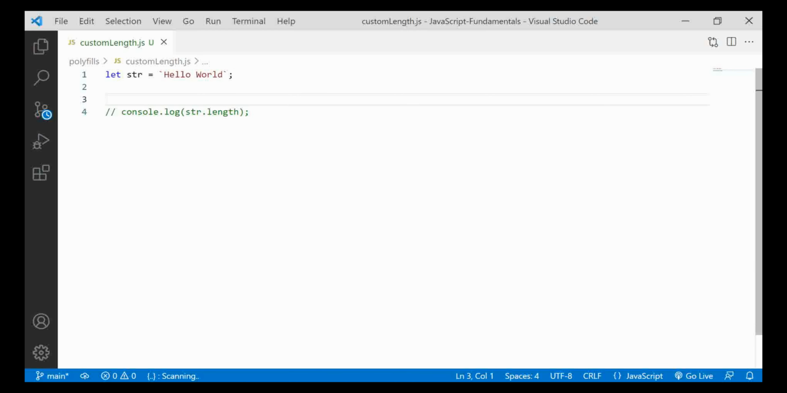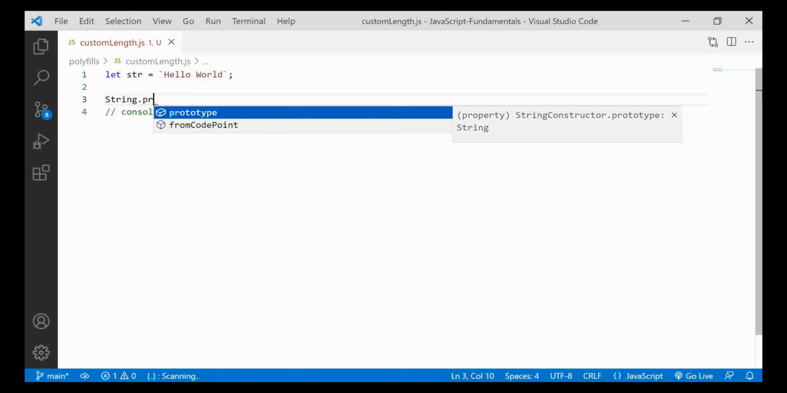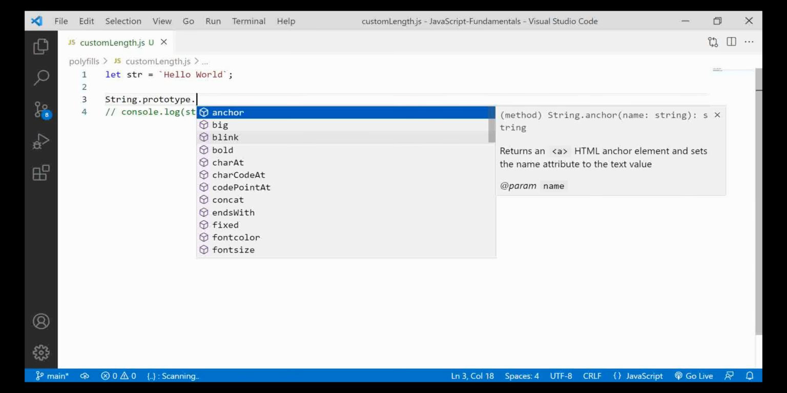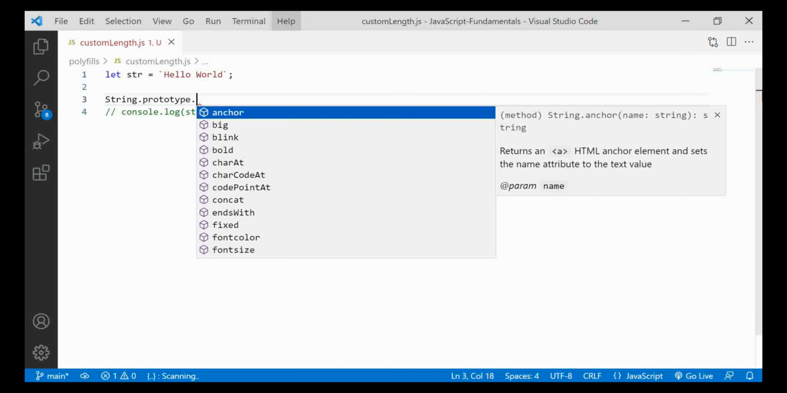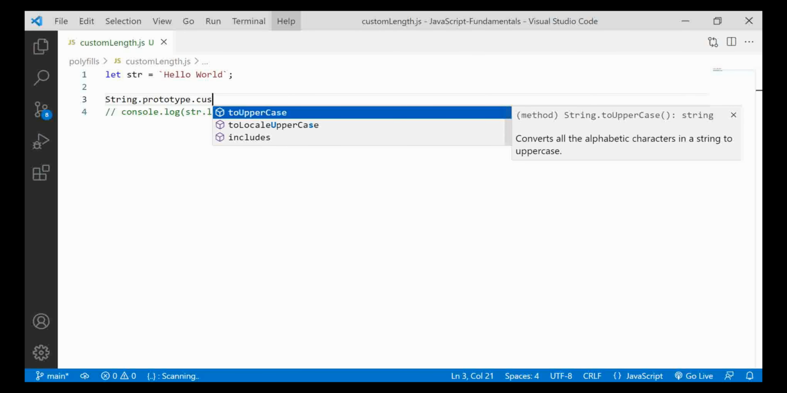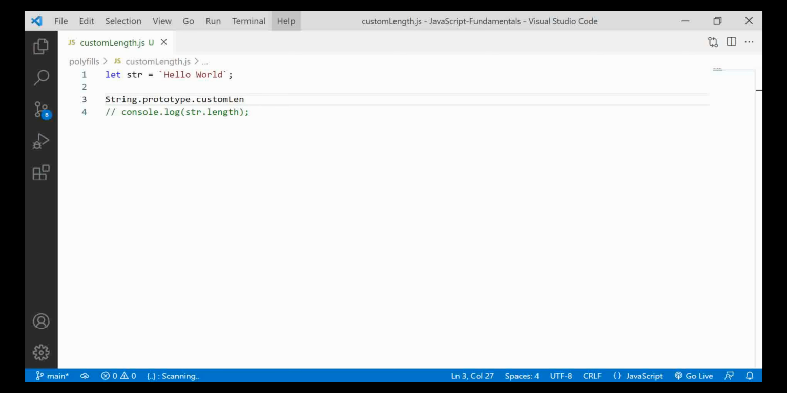Instead we will create our own length function and use it. There are a couple of ways by which we can achieve this. The first way is to use prototype. Whenever you are creating this kind of polyfill, you need to add it to the prototype object of the concerned thing, whether it's a string or an array or anything. So String.prototype, let us name it custom length.